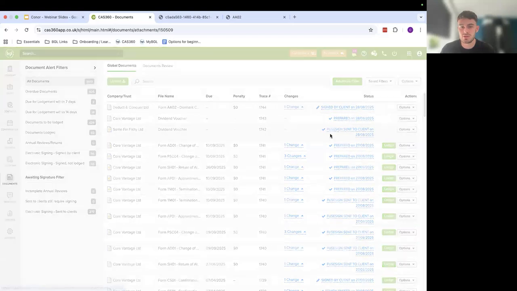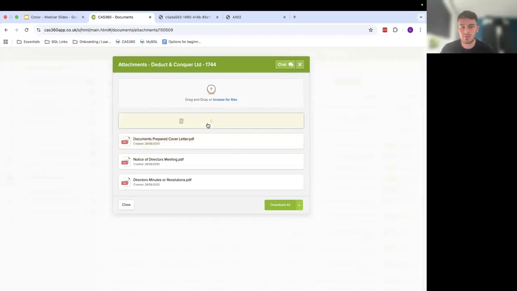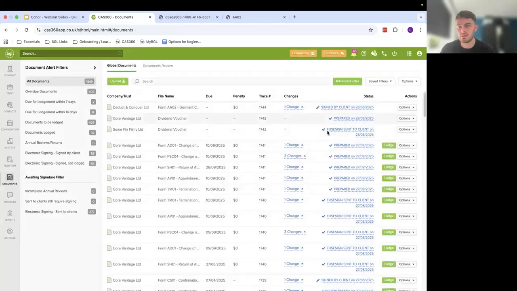So what you can do from here, once you've got a signed document, you can come into your attachments using options on the right-hand side. You can download any particular document you need and then go and make the correct filing directly with Companies House for this particular transaction. Again, that sort of covers our AA02s and what we can do with them at the moment.